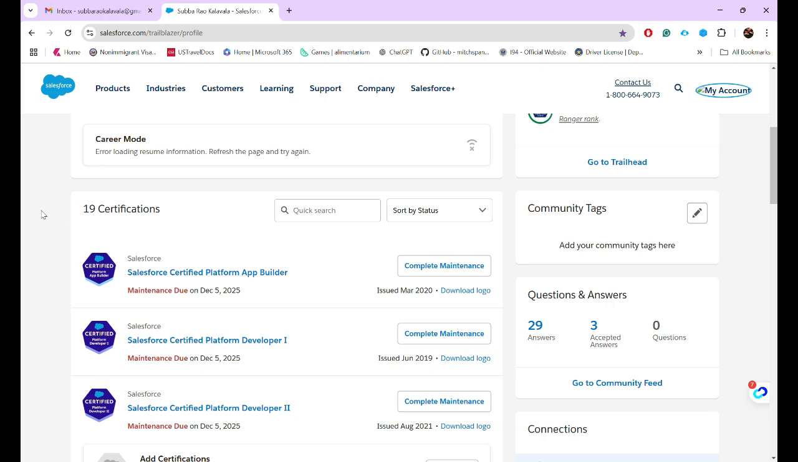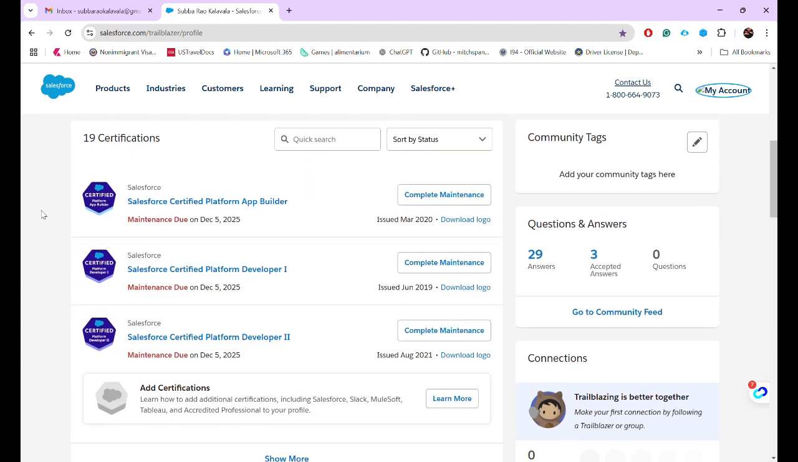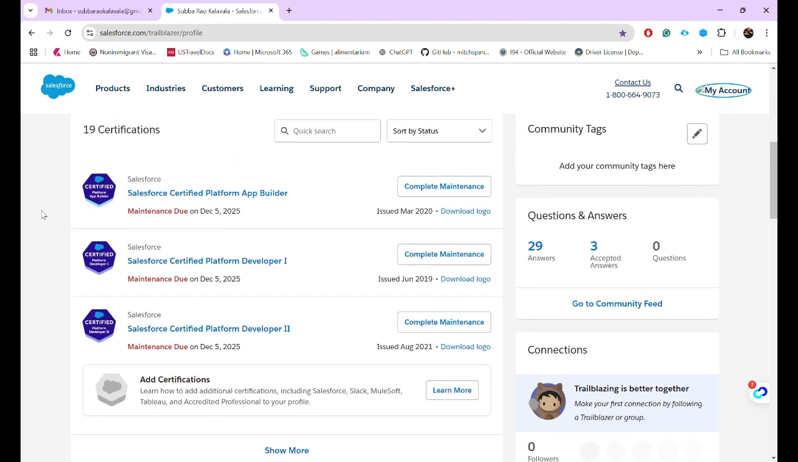Hi all, good morning. Today we are talking about the maintenance exams from the Salesforce certification point of view. They released all the maintenance things about 3 weeks back, but I was a little busy. So we're checking today, one by one, and we are doing this session only for App Builder. Let's do the first one, App Builder.